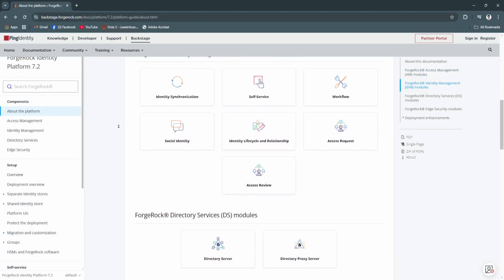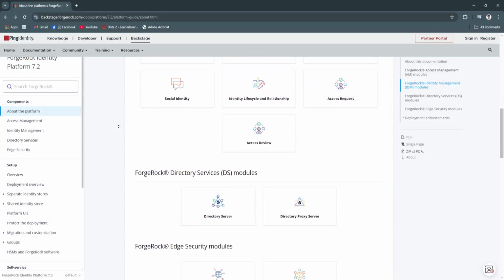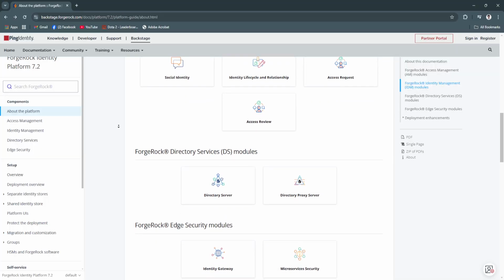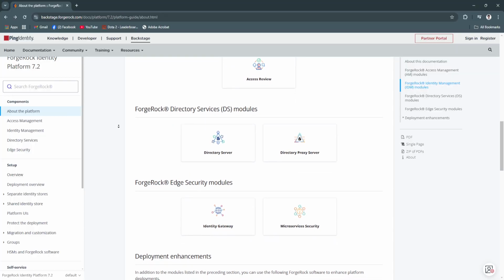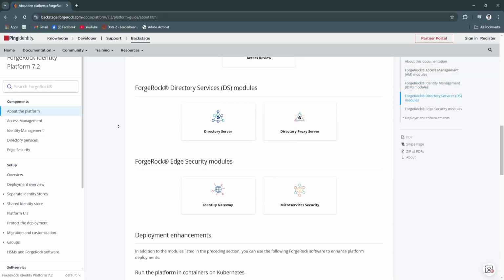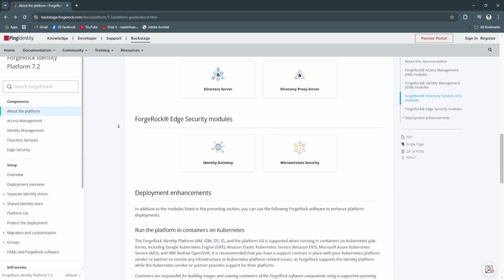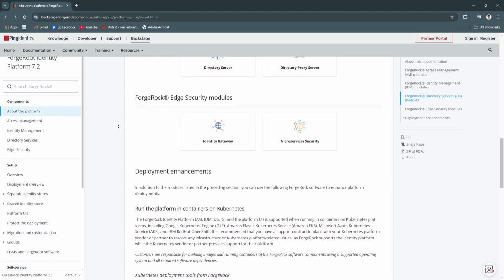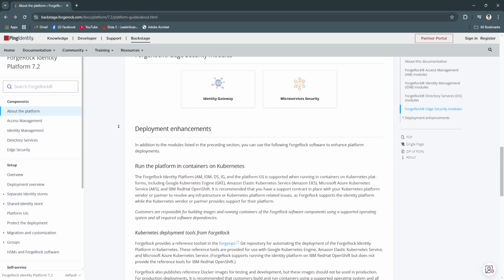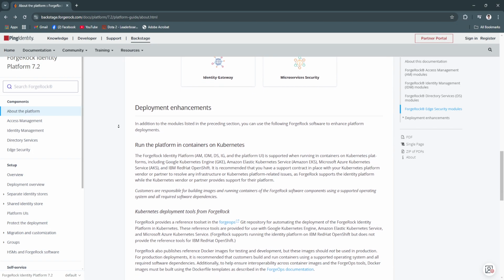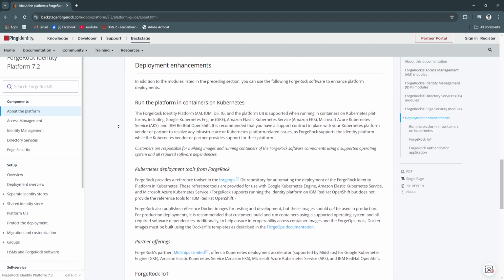Another key feature is the adaptive authentication. This feature leverages contextual data such as user behavior and location to assess risks and adjust authentication methods accordingly. It supports multi factor authentication, or MFA, for added security. This provides stronger protection against unauthorized access and ensures a balance between security and convenience for users.